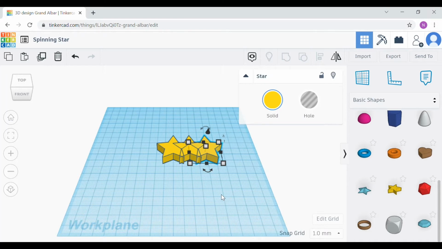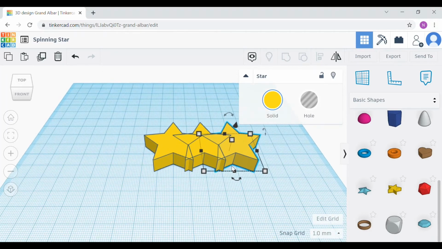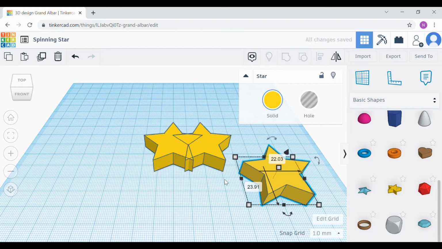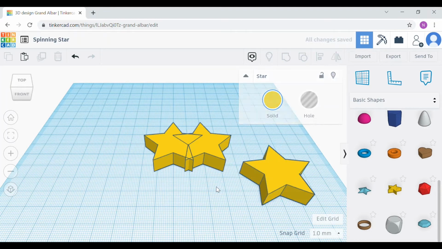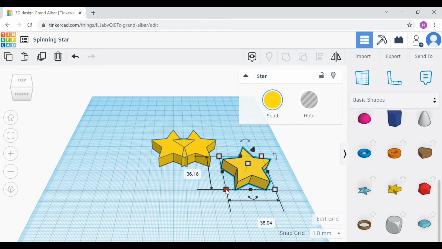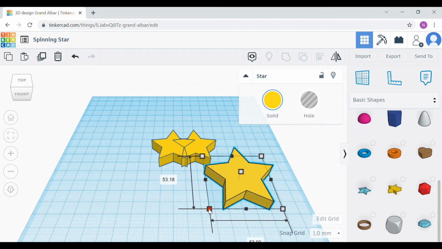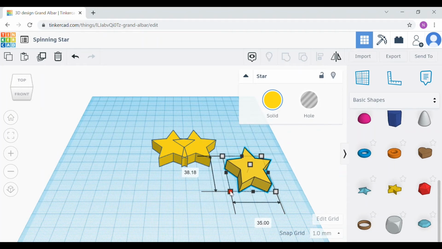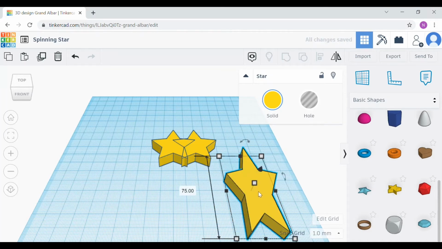Now we're going to be resizing our stars. If we drag one of them out to the side, you see these white boxes on the corner there. When you click on them, that's where you resize. You can either click and drag them out to resize, or there are numbers next to them. You can click on those numbers and type in. We are going to make the star 75 on both sides, so the top and the bottom.